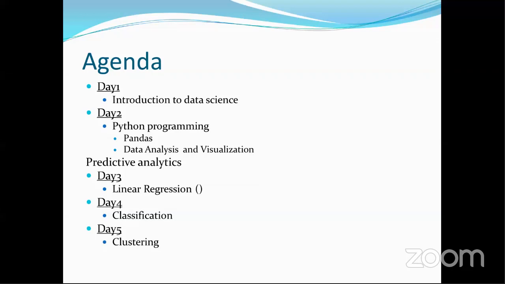From day two onwards, we would see a lot of practical sessions, some kind of demonstrations, and some kind of writing programs, codes, etc. So day two is going to introduce you to Python as a programming language. Python is an open source and very powerful programming language, popularly used across different software applications.